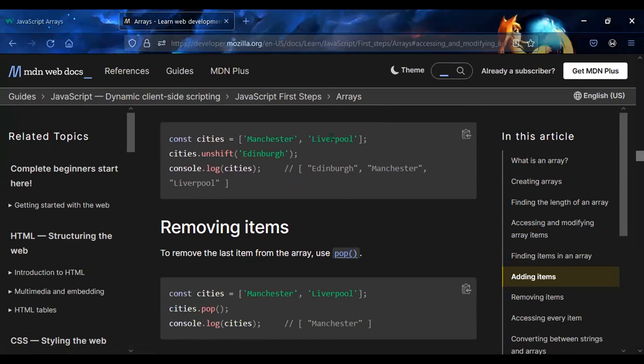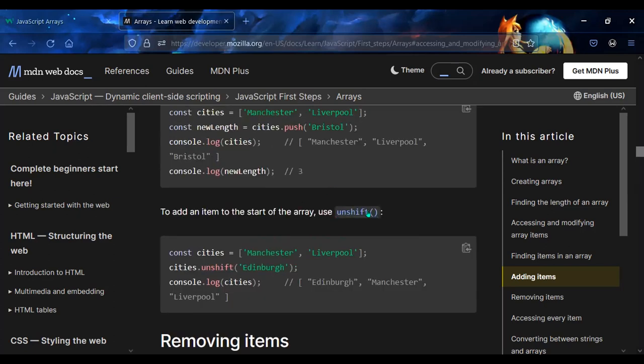Here cities is equal to Manchester, Liverpool. They have taken Manchester and Liverpool. Then they have used unshift with Edinburgh. Then we have to print the cities. So what is unshift doing? If we use the push method, then Edinburgh will go to the last: Manchester, Liverpool and Edinburgh. But if we use the unshift method, then Edinburgh will go to the first: Edinburgh, Manchester, Liverpool. Just see the example above. If we use push, the addition goes to the last position, but if you use the unshift method, then it will go to the zero position. That is the unshift method.